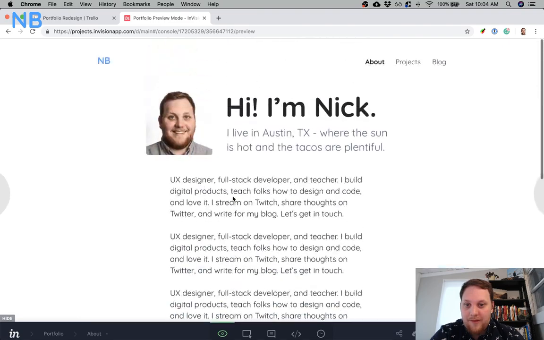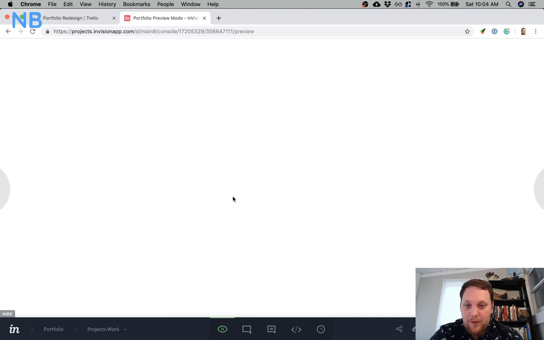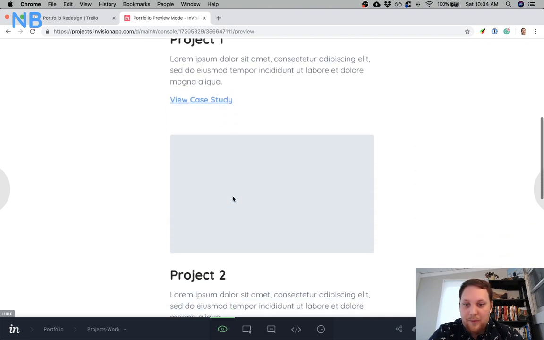We got an about page. This is really just more of a way for me to go into a longer, deep dive on who I am. Projects, this is kind of the design we're working with here.